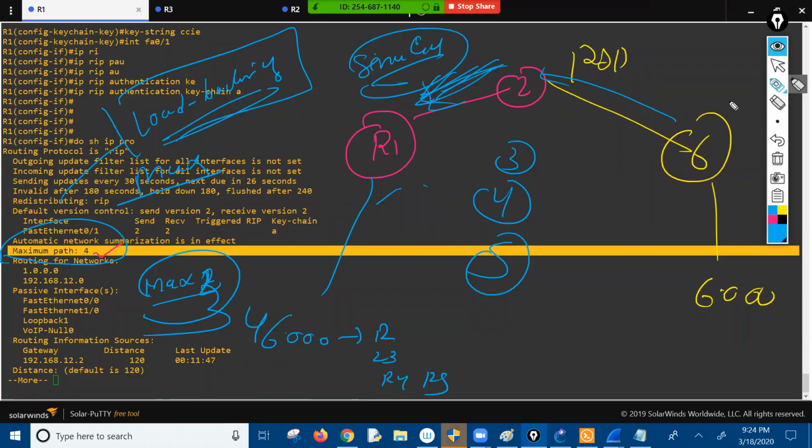Just take an example. I say maximum path 1 is there. I only receive the path from this link. But once this link goes down, I will receive the update from the next link. Once that link goes down, I will receive the update from another link. So if maximum path is set to 1, I can receive the update from one interface. By default it's 4. That's why it performs load balancing. If you make maximum path 1, it means you are disabling load balancing.